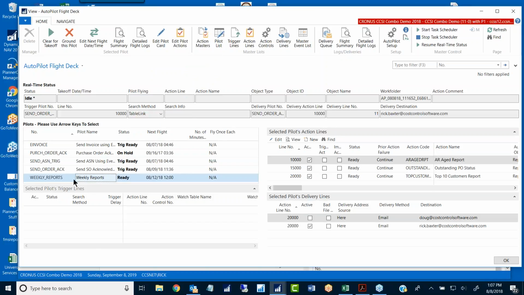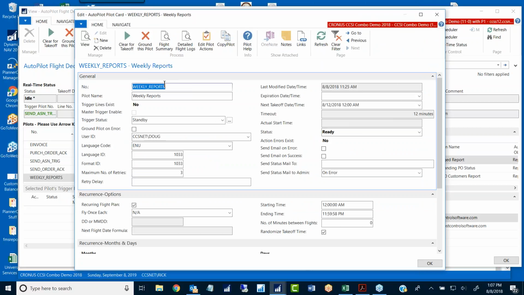Let's just review one of these. I want to take the weekly reports. I want to start there. Keep it real simple here. So the weekly reports, let me just bring up the pilot card so you can see what that is. So here's the pilot card for the weekly reports.